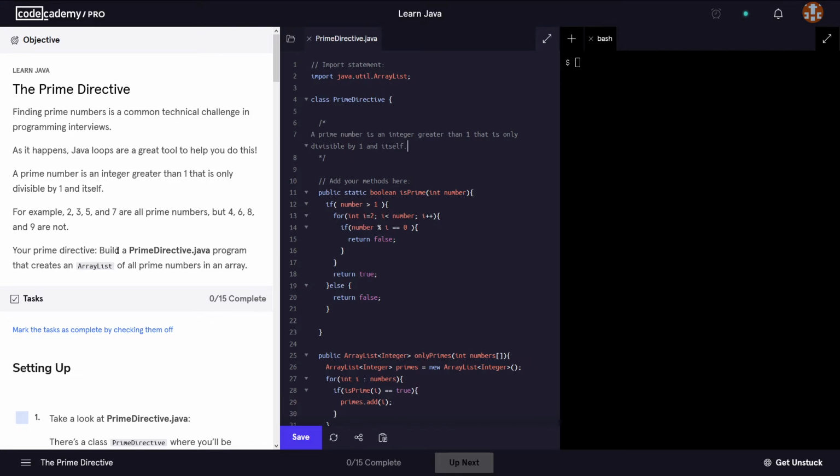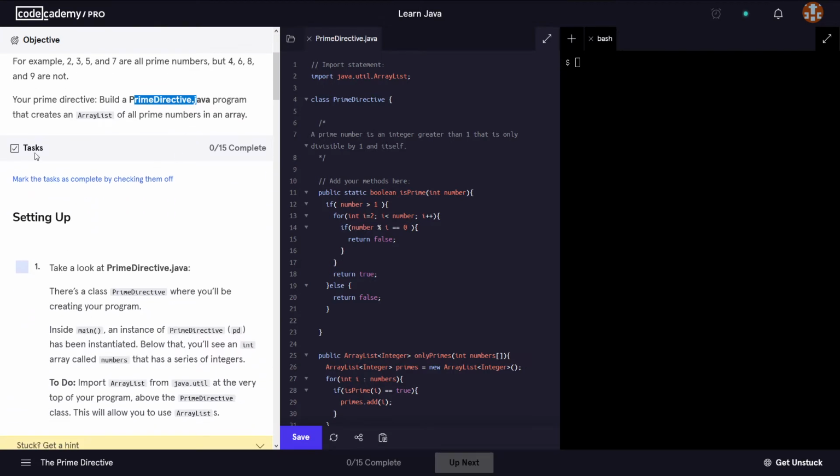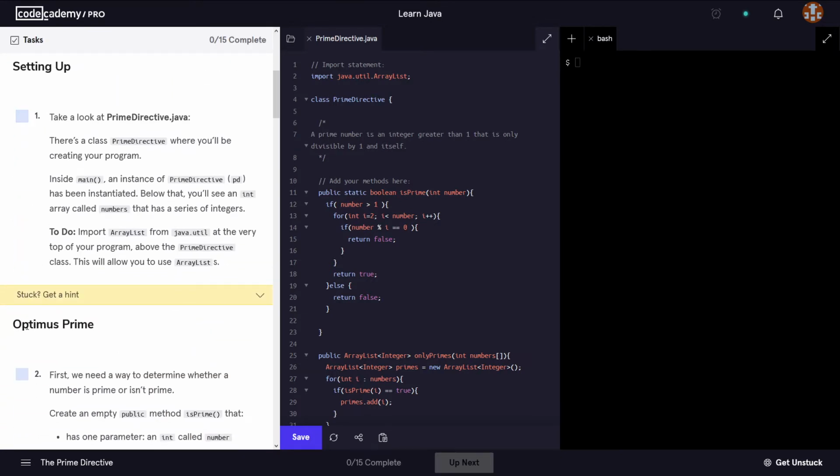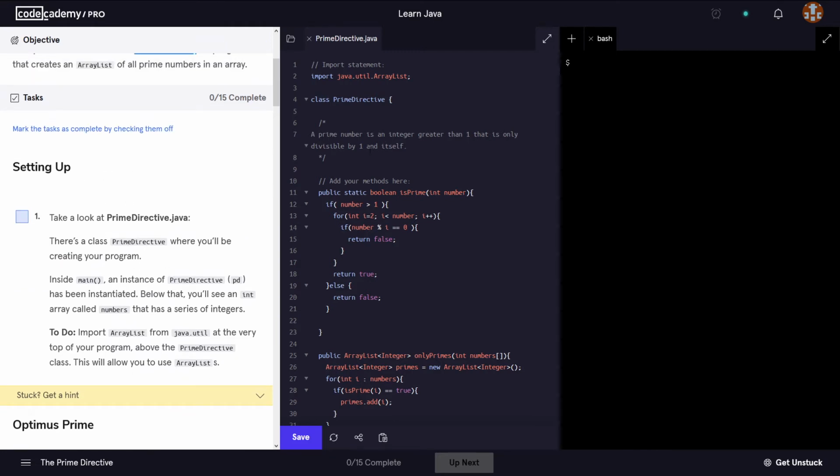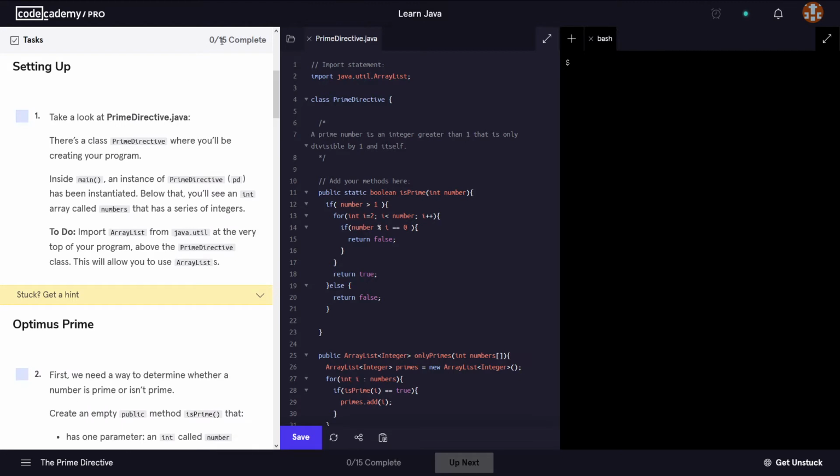Your prime directive is to build a PrimeDirective.java program that creates an array of all prime numbers in a given array. We've seen this kind of exercise before. If we have a look at the instructions, in the tasks we have to check them off as soon as we complete them. So we read the instructions, we write the code, and then we go through all 15 tasks in order to complete this exercise. If we have a look at PrimeDirective.java, this is our file.